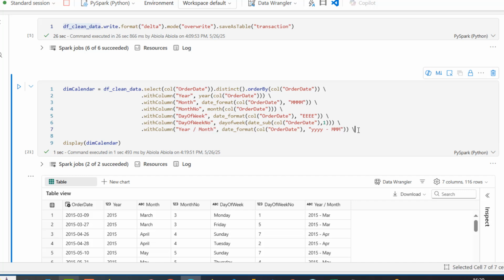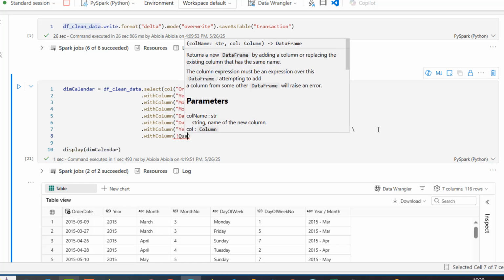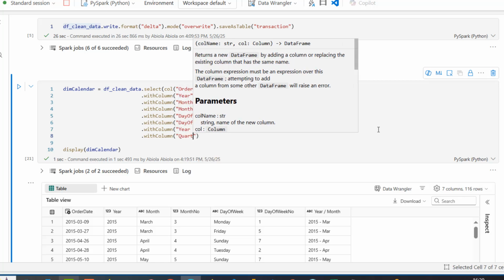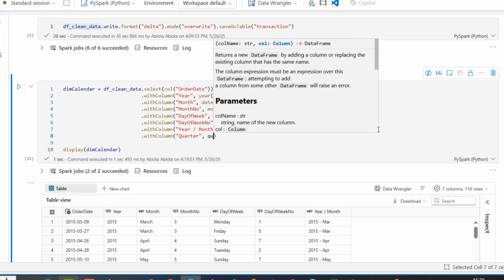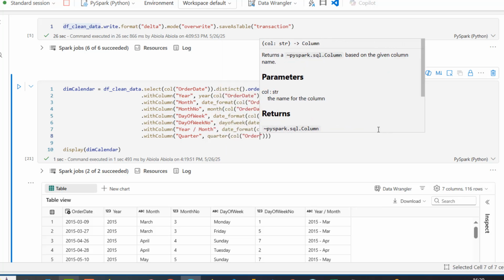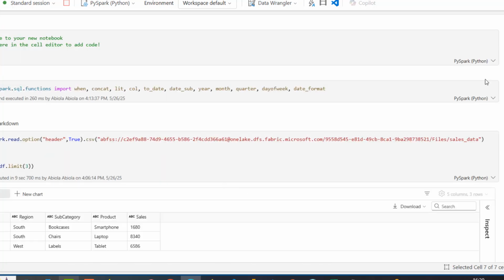So I'm going to do a backslash, press enter, and use the withColumn. In order to compute the fiscal quarter and the fiscal year, it is important for us to establish the standard quarter. The standard quarter is January to March, representing quarter 1, up to October, November, December, representing quarter 4. So inside double quotes, I'll call it quarter. We want to establish the standard quarter first, using the quarter function that we've already imported, and then call the col inside double quotes on top of the order date. Press Ctrl Enter.